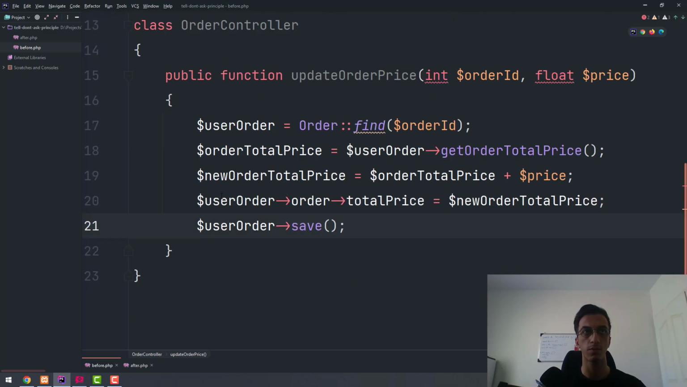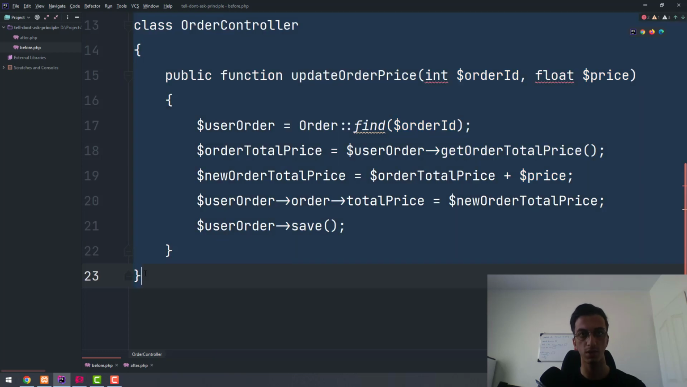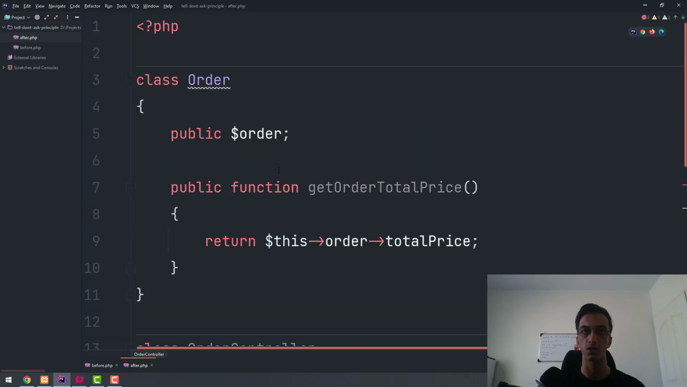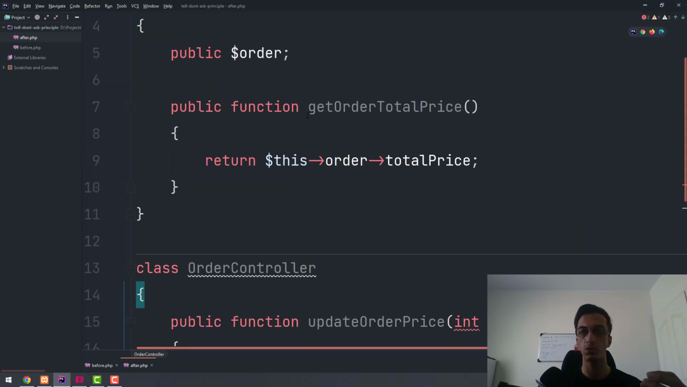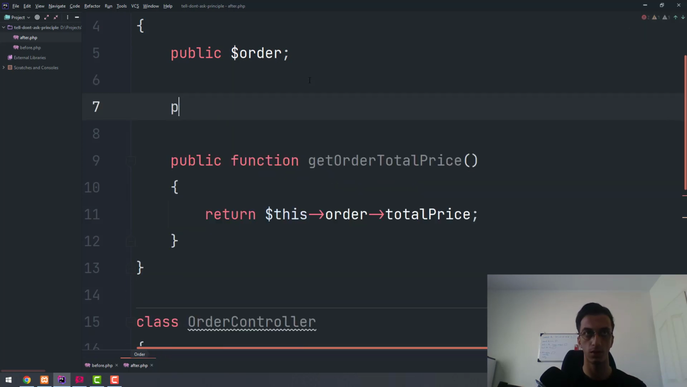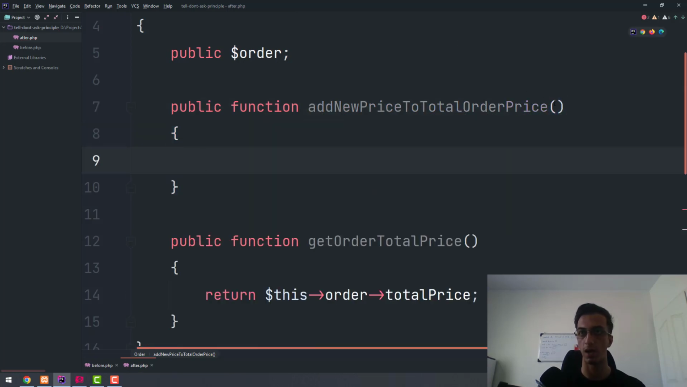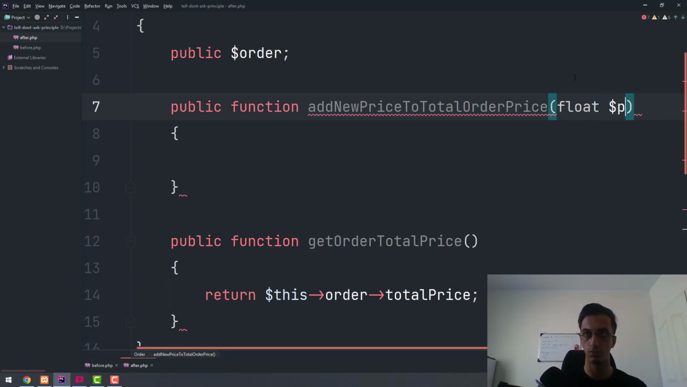So I give you the example after. I just copy this example here and put it in the after folder, and we want to refactor this. So as I said to you, we have to put the behavior and the data together. So I add a behavior here, public function, and I say add new price to total order price. This is our behavior, and it has an argument called price, and it's a float price.